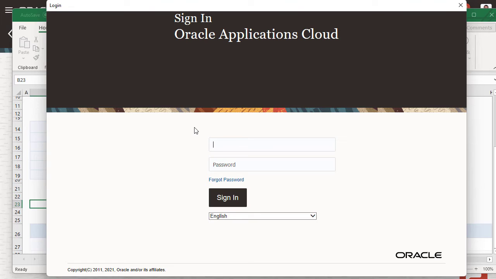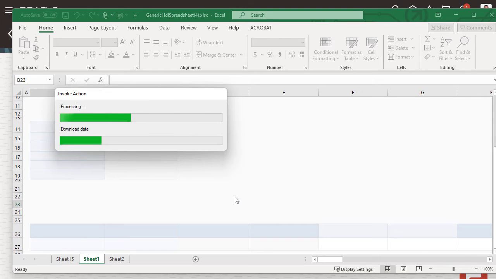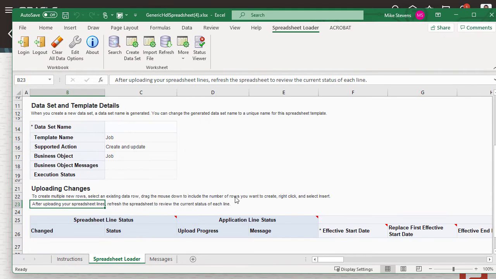For security reasons, I'm required to sign in again with my application sign-in credentials. If I have a role associated with the seeded template, a bulk data loading spreadsheet will be generated. If administrators haven't configured access, or I don't have permissions for this template, the spreadsheet will display an error once I've signed in. The first 25 lines in every HSDL spreadsheet are identical.